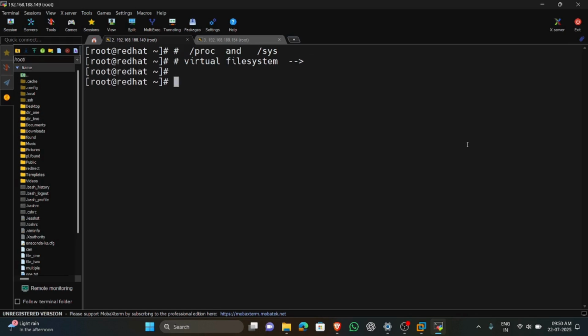So the first question that arises is, what are virtual file systems? In Linux, some directories don't store data on disk. They are created in memory, and they are called virtual file systems. Understand it carefully.